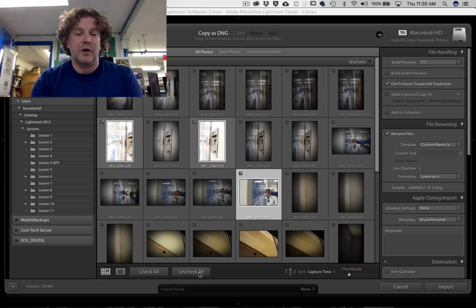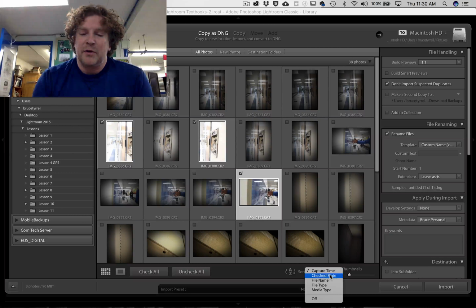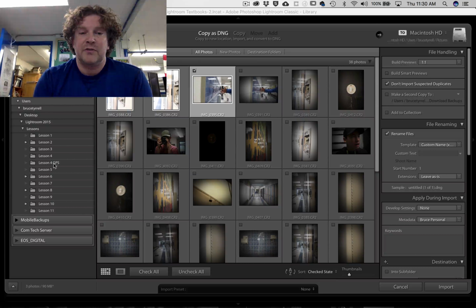You'll also notice along the bottom here that you can change the method of sorting. So right now it's set for capture time. You can change it to anything really you want: check state, file name, file type, media type. Most of the time I go with capture time, but if you went with check state, it would mean that anything that's checked goes there.